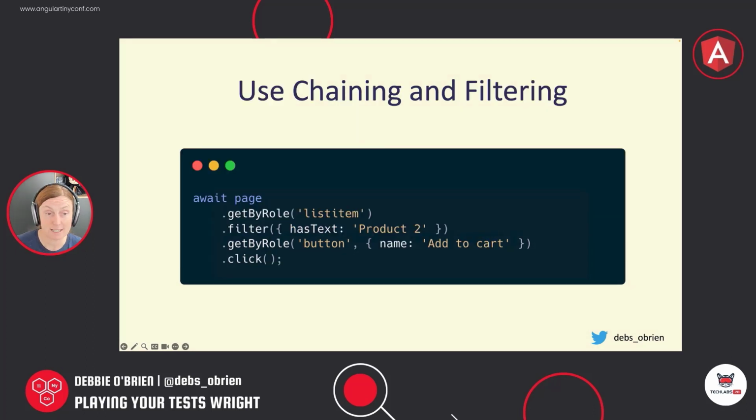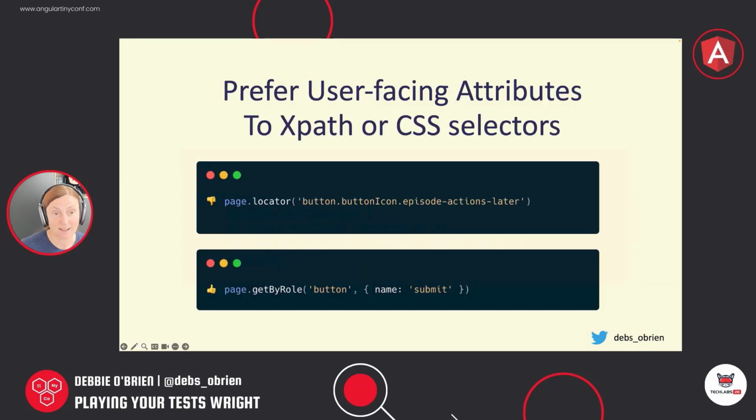Use chaining and filtering. So make sure that your locators are really, really good. So if you have more than one add to cart button on a page, then you can use chaining and filtering. So you can get by the role, say list item, you can filter by the has text product two, and then you can get by the role button inside that product two product card with the name of add to cart, and then click on that specific button inside that specific product.